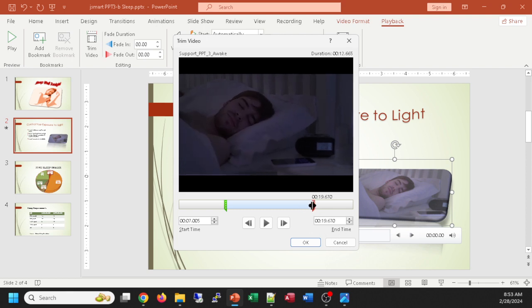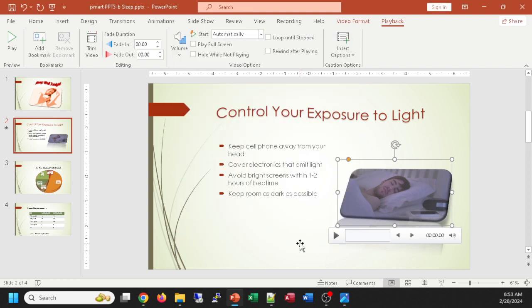So I've trimmed it to about the 19 second. It's starting about 7 seconds in. The total was 25 seconds. So I've saved about half the time of that video playing. And then I click OK. When I play my video, let's see, it's set to play automatically. Let's see what happens now when I play the slide.